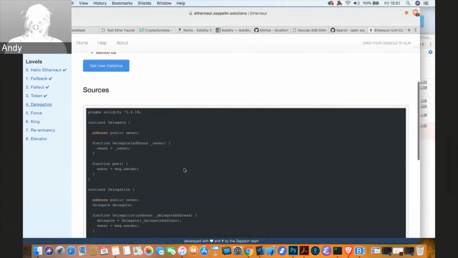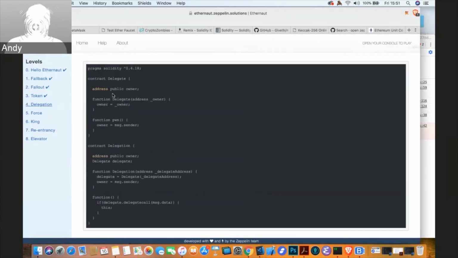So here is the very basic contract. You've got Delegate, right? It has an owner, which gets set in its constructor, and then it's got this function called pwn, which sets the owner to whoever manages to call that. And then here's the Delegation contract. It declares its delegate object, and then it has this fallback function. It's not necessarily payable, but the fallback function calls delegatecall, passes it the message data, and that will delegate the call onto Delegate, which is this contract here.